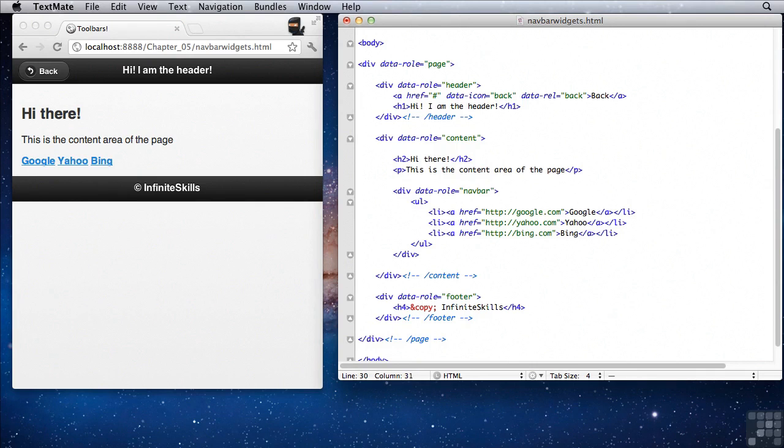You may be seeing some patterns. When we need to tell jQuery Mobile that something should act in a particular way, we use data role. That's why we're using data role content for the content area, data role header for the header area, data role page for the entire page, and data role navbar.